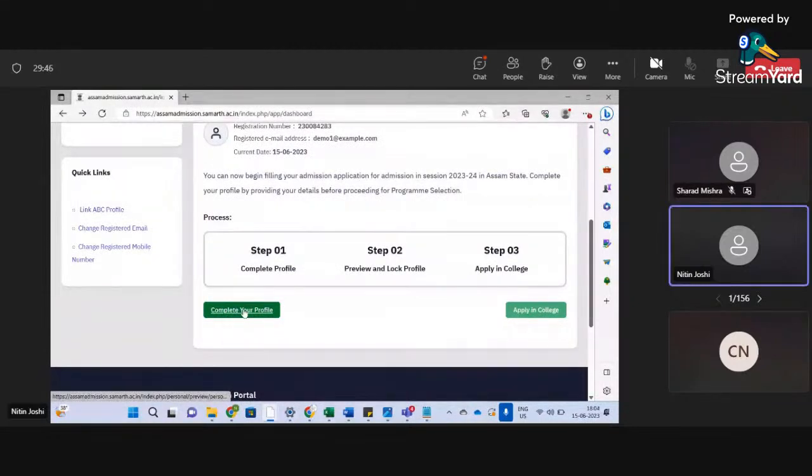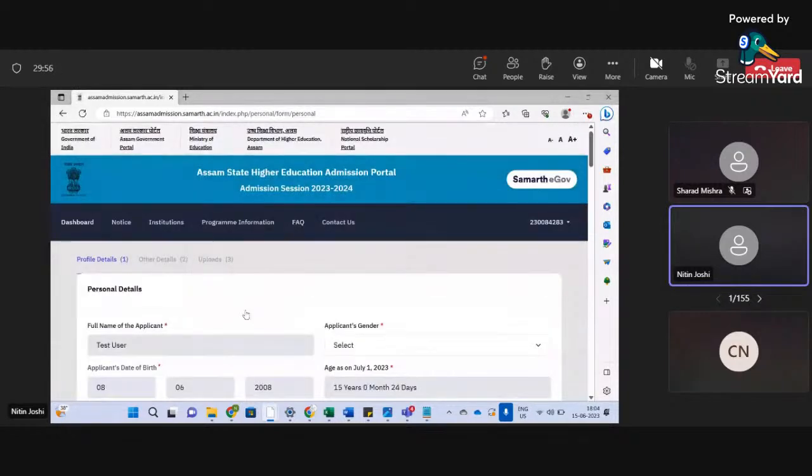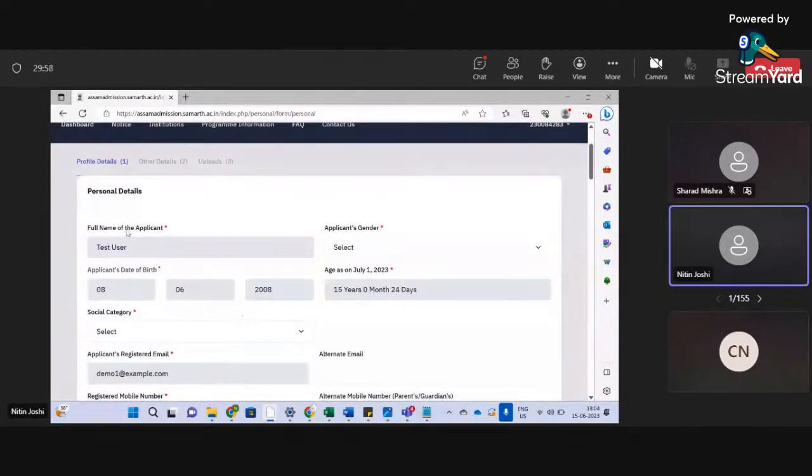So now I'll go to the complete your profile section, where the applicant needs to put all the details required in the portal for completing the profile section. Here you can see that the first option is profile details, then other details, and the last is uploads. Whatever information the applicant has put in while completing the profile, accordingly, the uploads will be there.